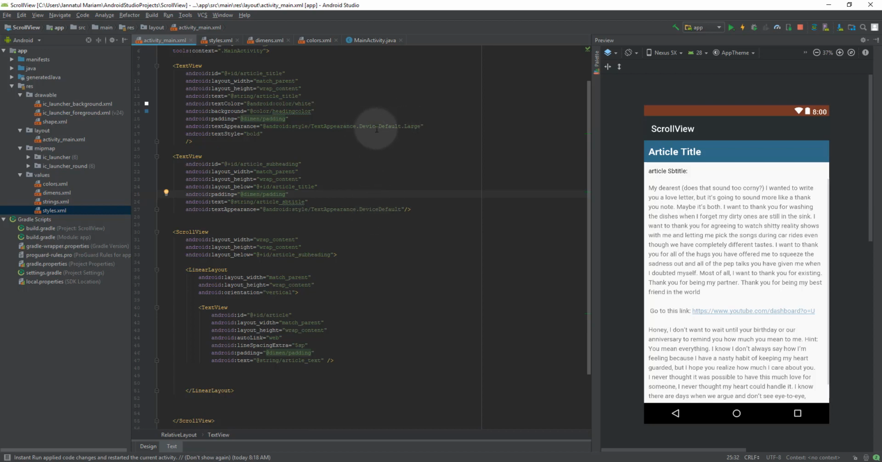Here we used the device default and a large one, but here we use the same font but a smaller one, or the default one.